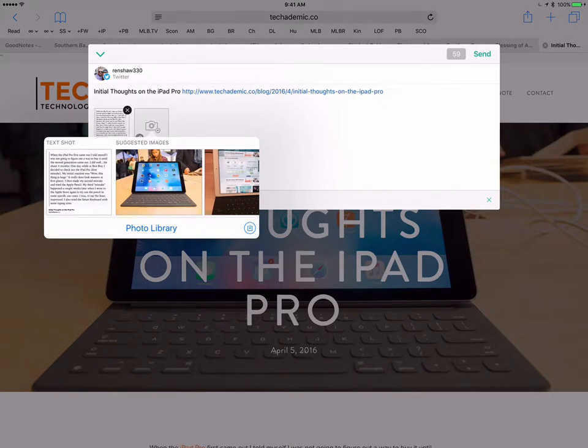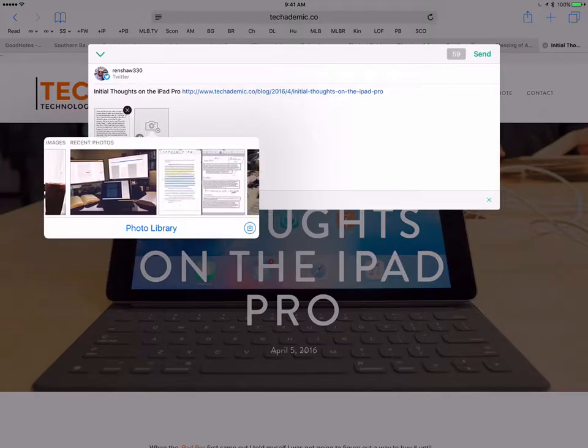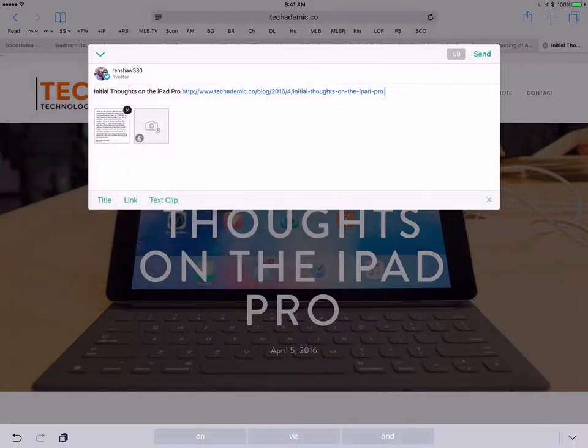You can even add multiple images. Here are the suggested images from the blog post, and then you can go to your photo library if you want as well. If you want to clear the text, just click on this X down here and then hit clear text. And then when you're done, you can just click on send and it will tweet it out.